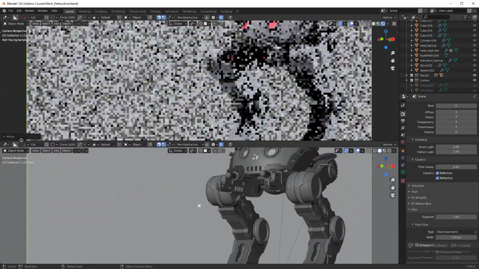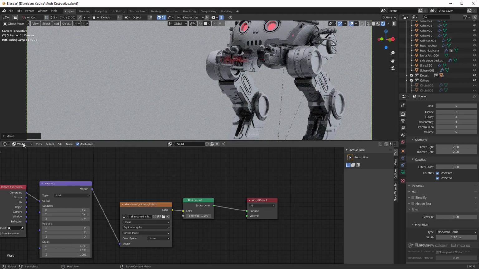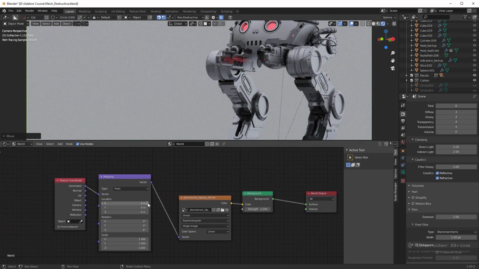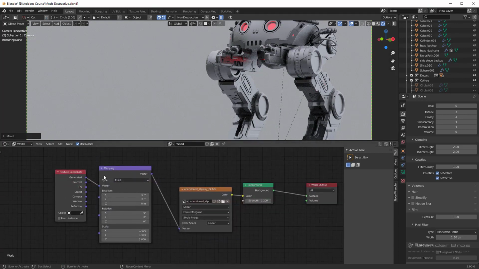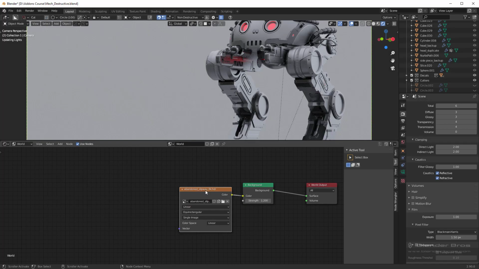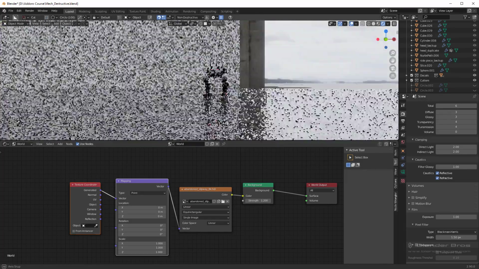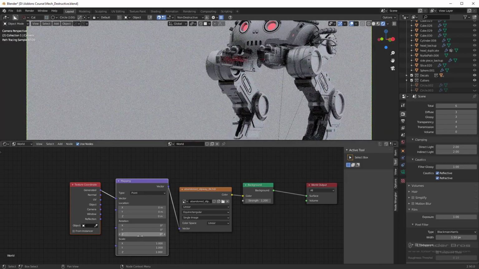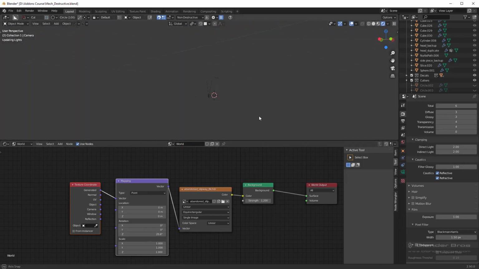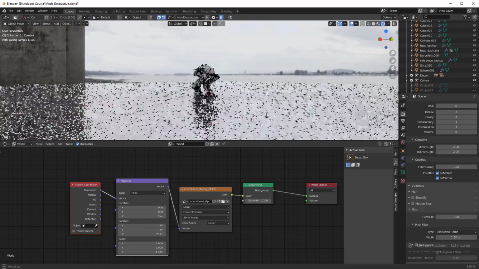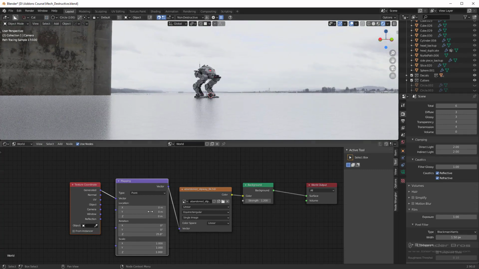So let me go up here, pull out the shader editor, go to the world tab, and all we're going to do in here is just start rotating the HDRI. And once again, if you don't have this mapping node, all you have to do is select this and press Control T, and that's going to turn on a mapping node for you. At this point, you can just go in here and adjust the rotation of the HDRI. I think we mentioned that in another video, but just to reiterate, that's how you do it.